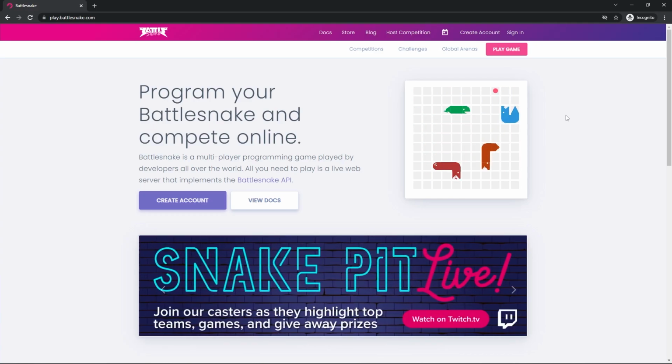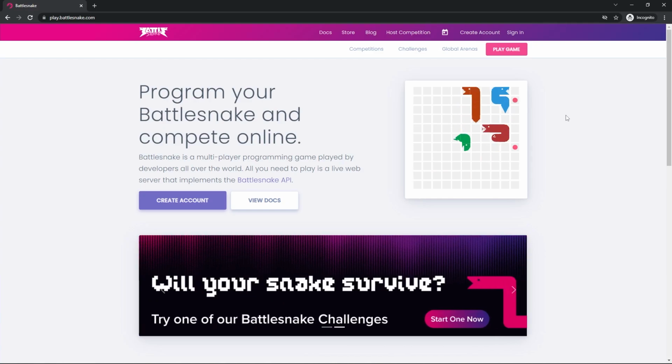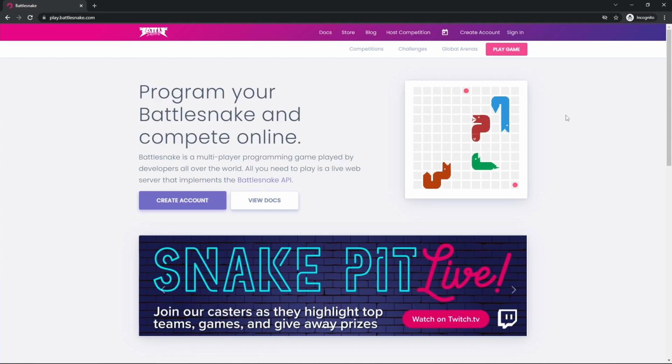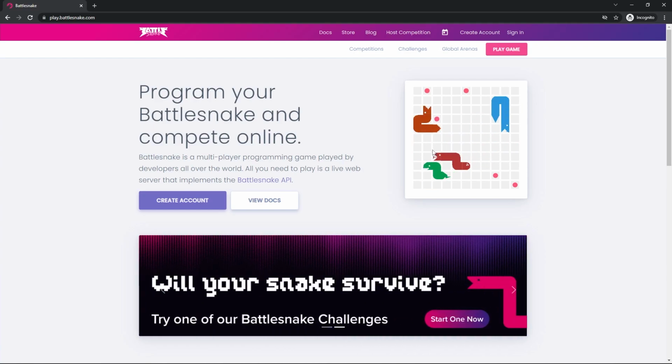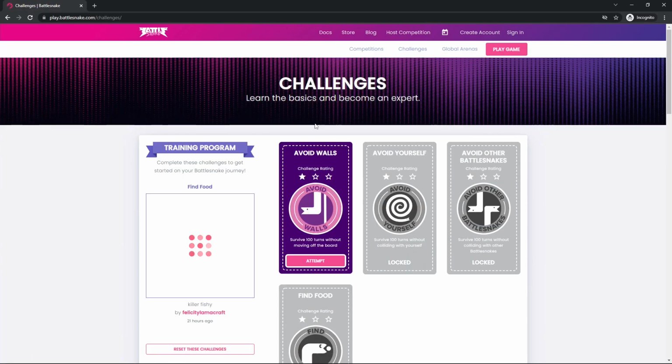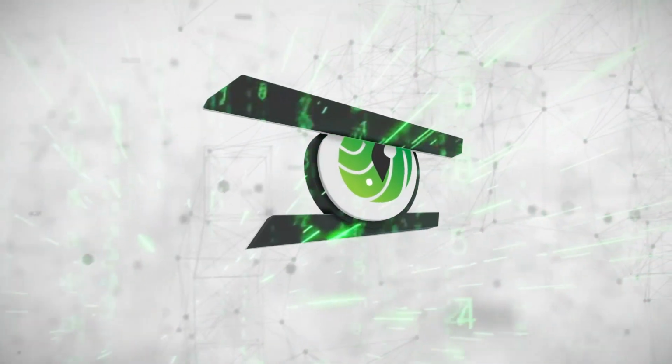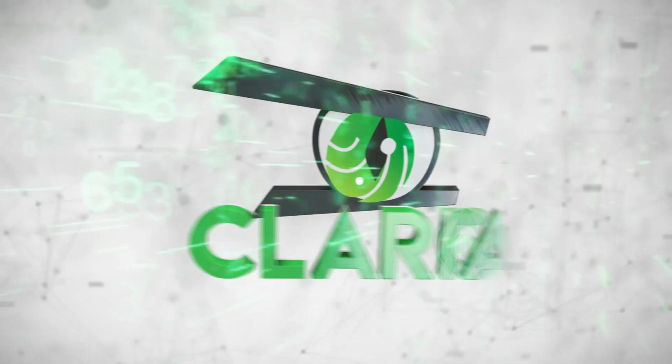So what I'm going to show you today is how to spin up a Battlesnake instance on Replit, and then we're going to get our snake playing a random sort of move set here. Once we do that, we're going to go to the challenges and complete the 4 easy challenges by programming our snake to avoid walls and things like that. I'm going to be coding along with you guys line for line. So let's not waste any more time and jump right in.